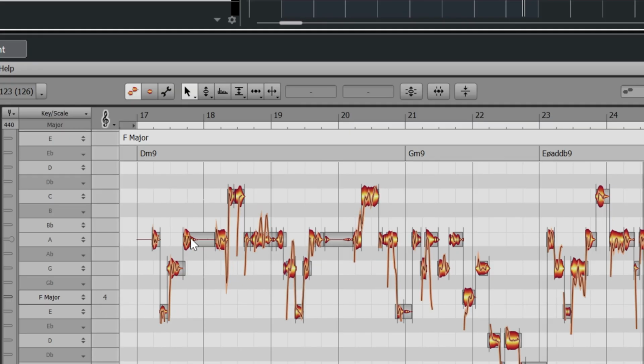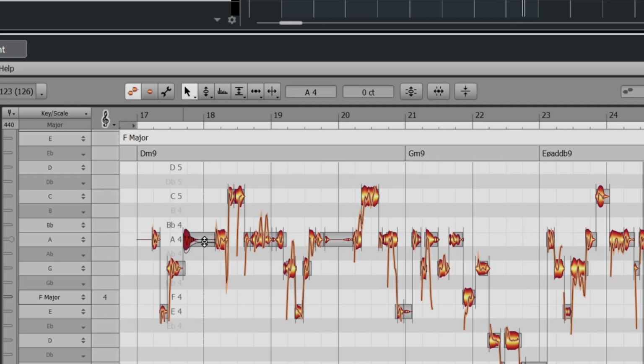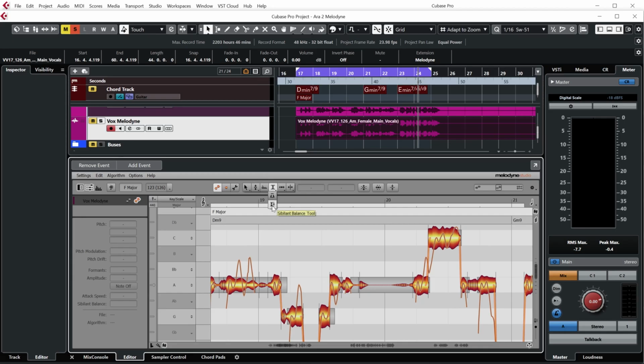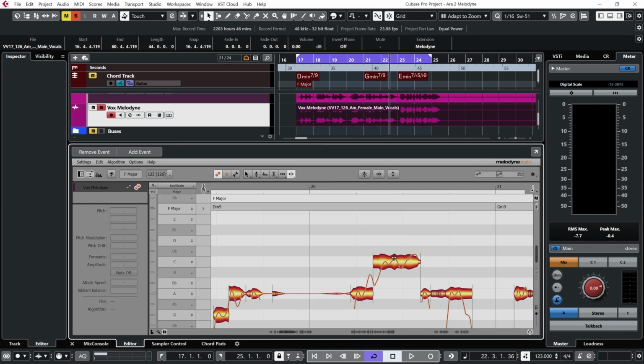We can, of course, move the notes about, decrease or increase the pitch drift, change the amplitude of each note, determine the attack on the amplitude. We can even change the amplitude of just the sibilance if we want. We can split notes, change the timing and the formant, and a whole bunch of other things.